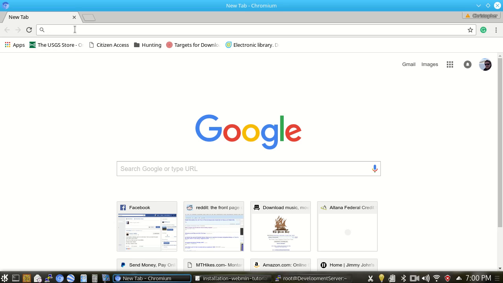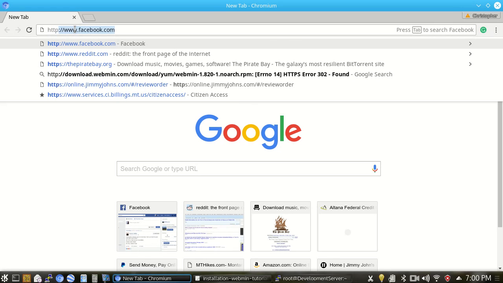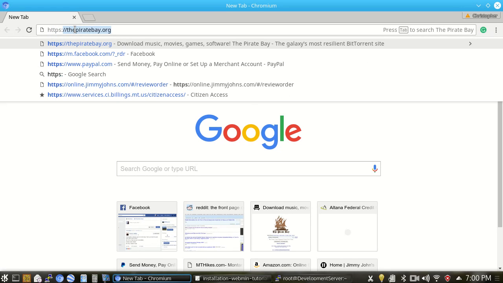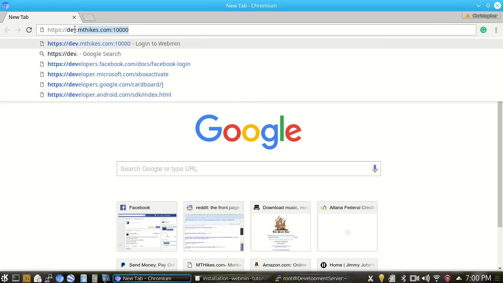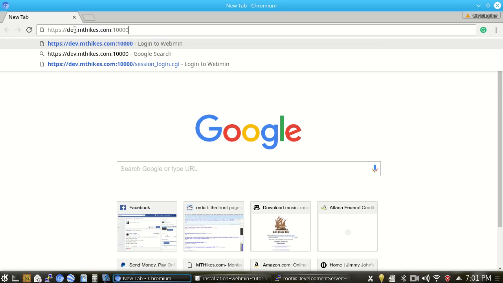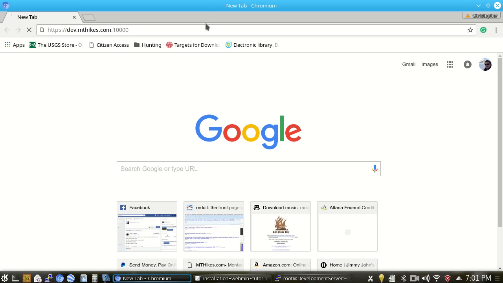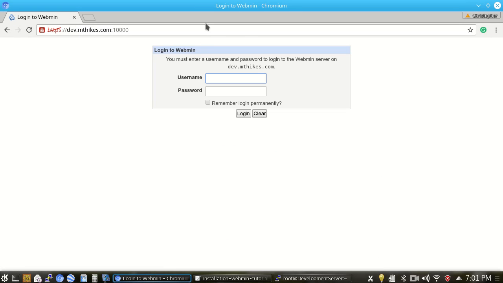So from here, we're going to go ahead and connect to the development server. We're going to use HTTPS, and then it's just dev.emptyhikes.com:10,000. We're going to log in with the username of root, and then the password will be just your normal root password.